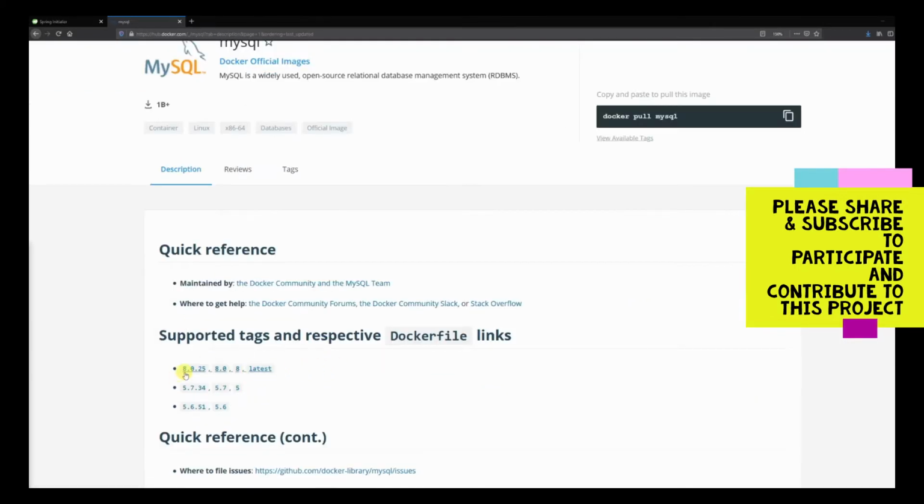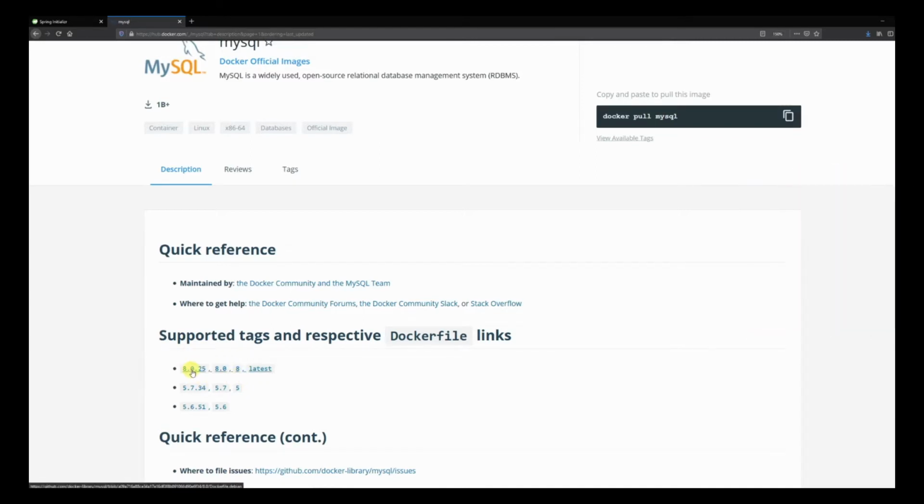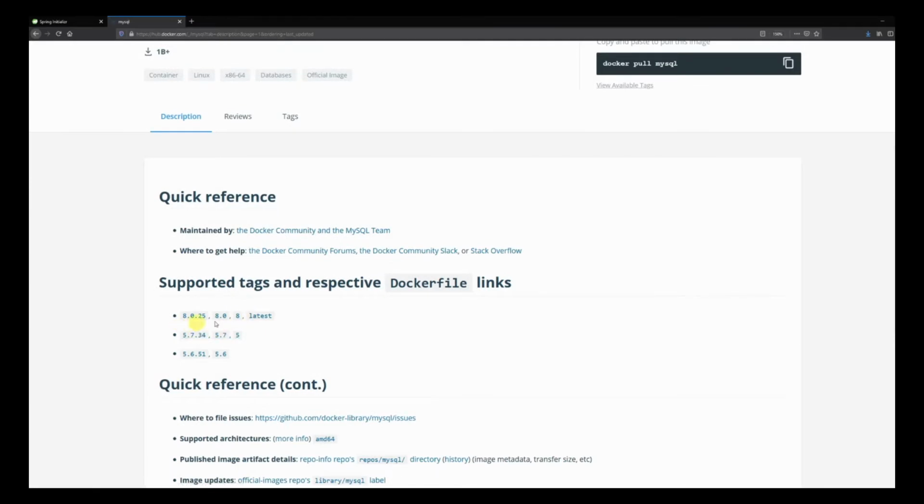So latest means 8.0.25 or 8.0 or 8 or latest. Everything means the same. So if you say 8, it's going to go ahead and download 8's latest version, which is 8.0.25. If you provide 8.0, whatever the higher version present under 8.0 is going to be downloaded. So latest means whatever is the latest. When version 9 comes, latest will go to 9, and 8 will remain at 8.0.25 if there are not any more versions, right? So that is how the Docker tag works.